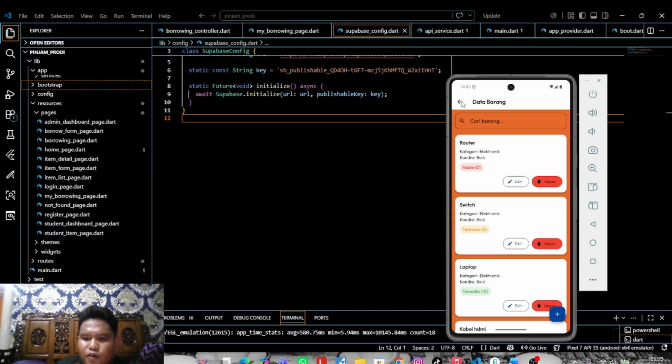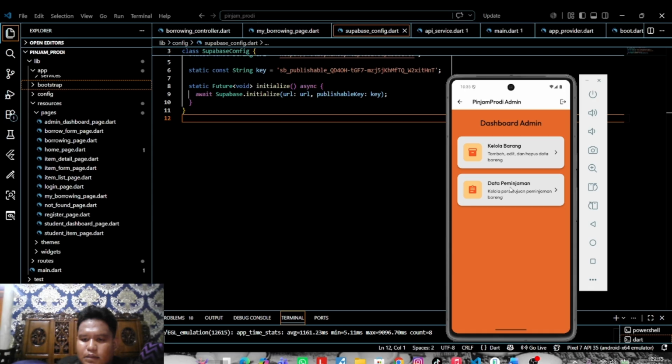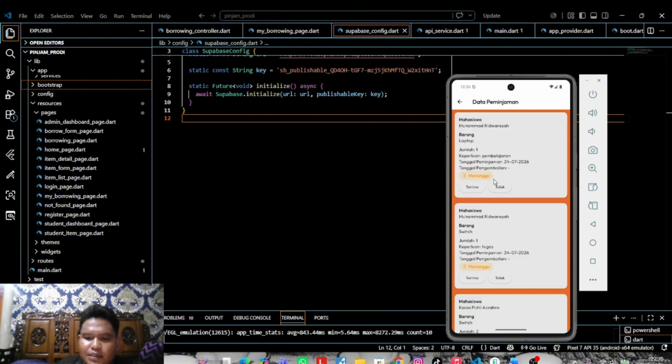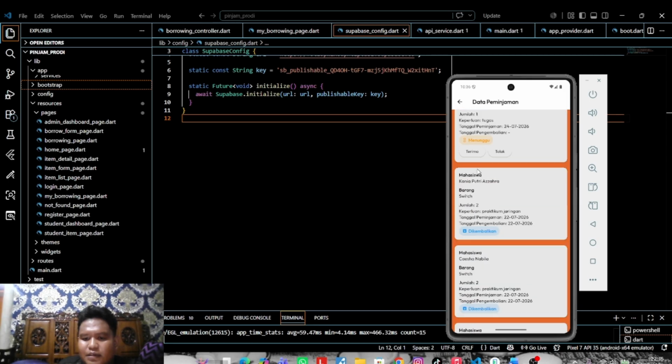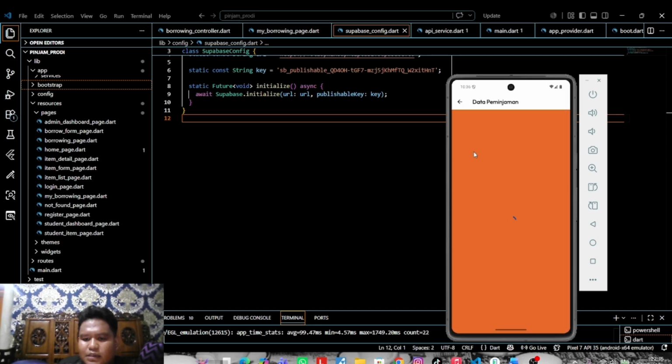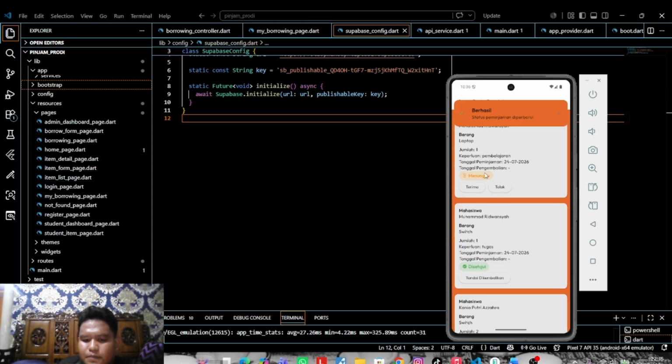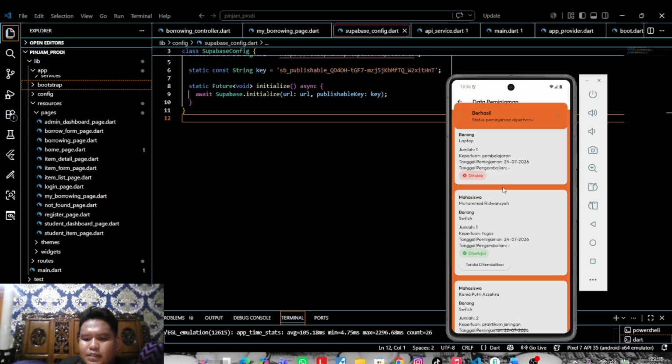So only admin can do that. And then this is the borrowing data. All borrowing requests submitted by students will appear on this page. Admin can review the request and decide whether to approve or reject it. Like this is the pending. So I will approve this. And I will reject this.